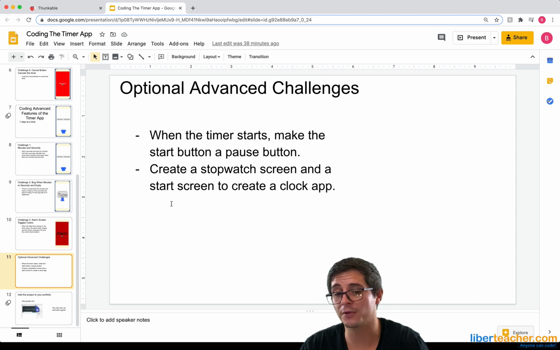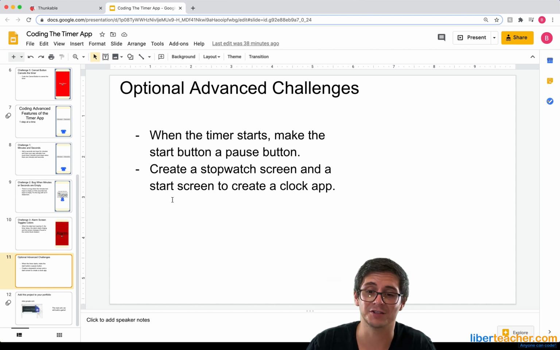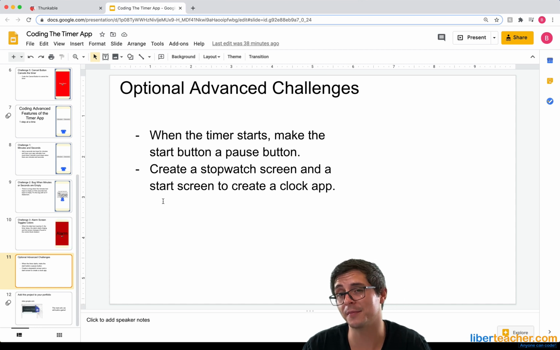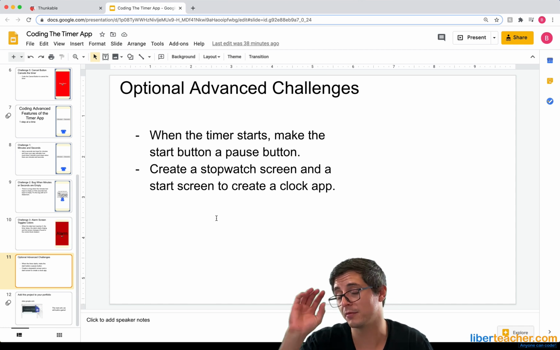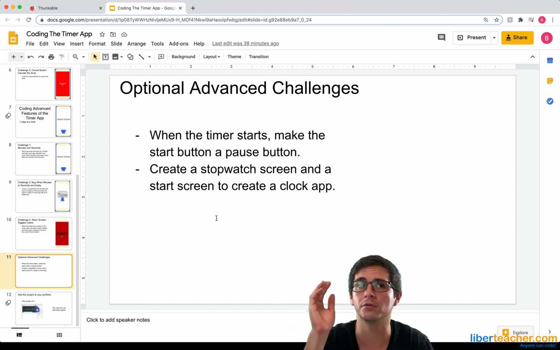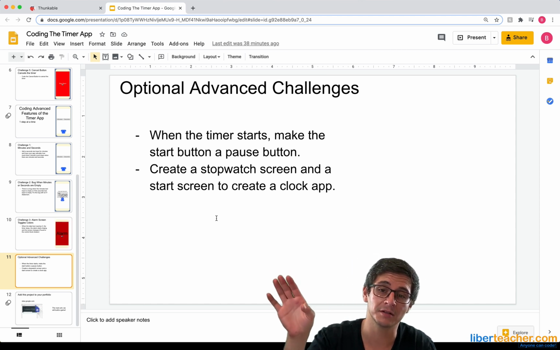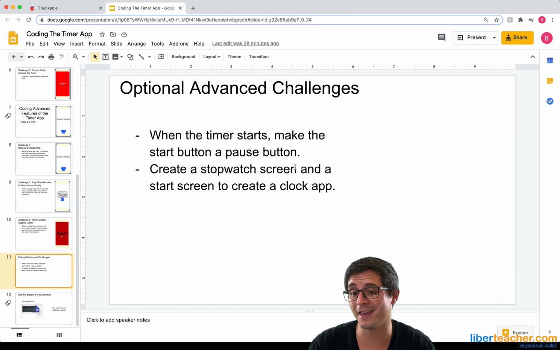Now, that is it for the very basic advanced challenges. But if you wanted to bring this up to the next level, there's 2 more challenges that you can do. The first challenge is to make it so that when the timer starts, there's a pause button that appears, or you convert the timer start button to a pause button. And then that way the user can pause the timer if they need to.